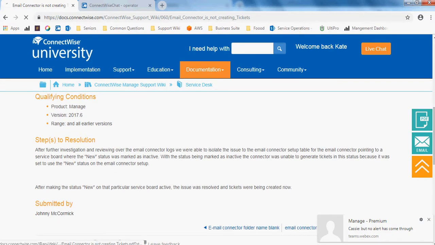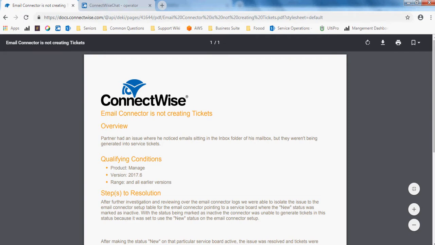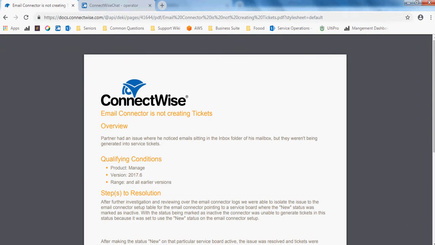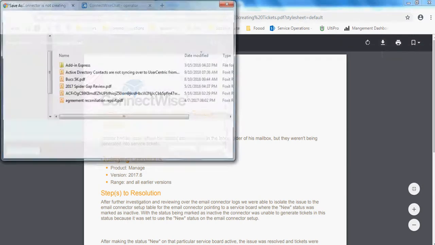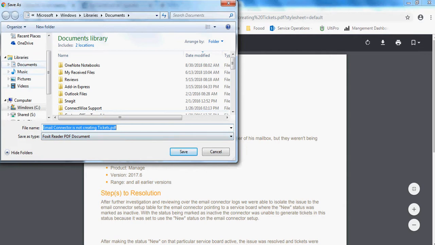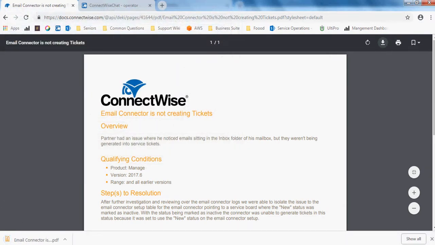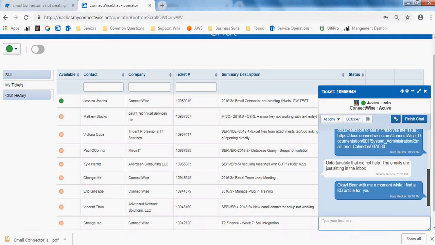From this, I'm going to have to select PDF and save this as a PDF to be able to send to Jessica on the chat, because she's not going to be able to get it through the link because she doesn't have access. So I'm going to download the KB article and then save it into my documents. And once I do, I'm going to send that to her via an email from the ticket itself.